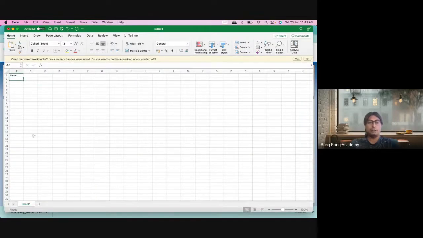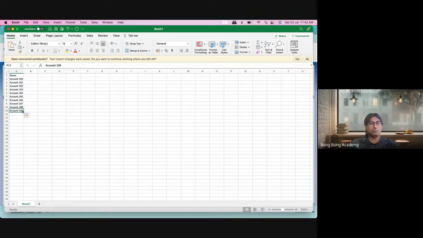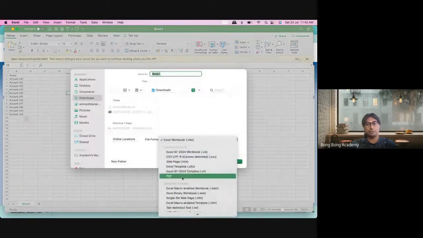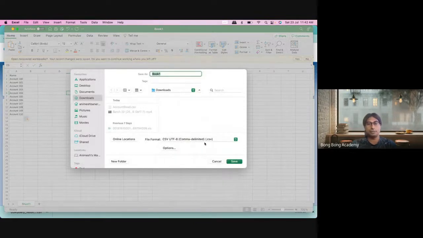So now I am creating accounts. Account 100. The name field is enough, right? Yes. I will create 10 accounts, 11, 12, 11 accounts. That is it. What I will do, I will save as Excel. I will change this to CSV, comma delimited. Okay, and I will say account new.